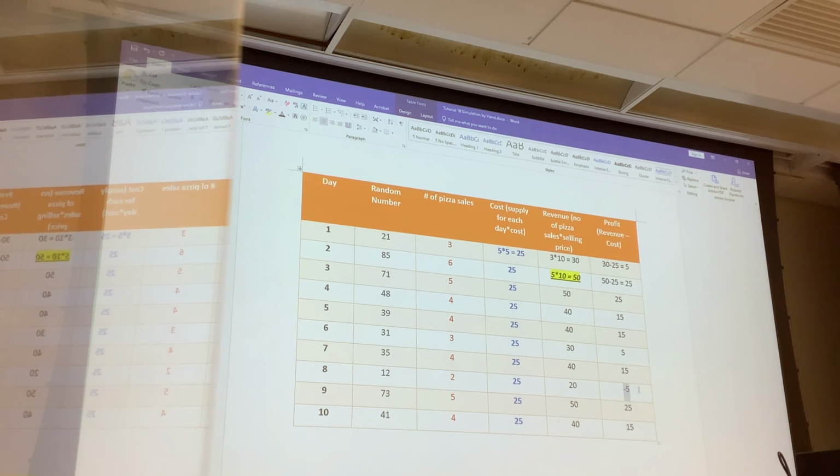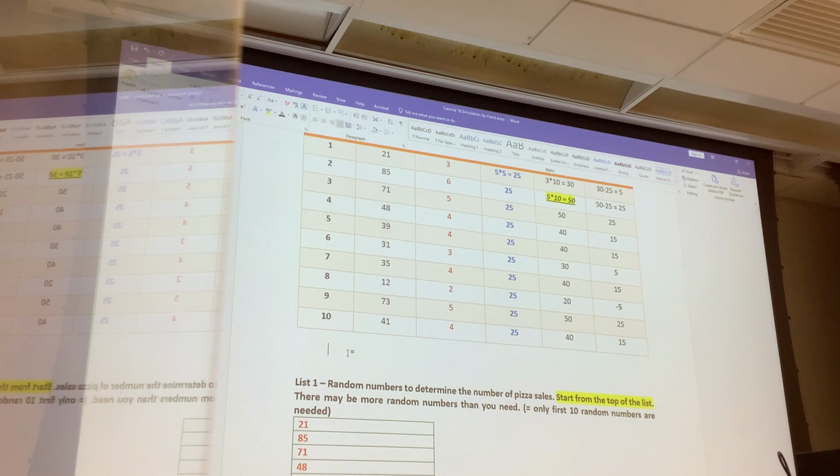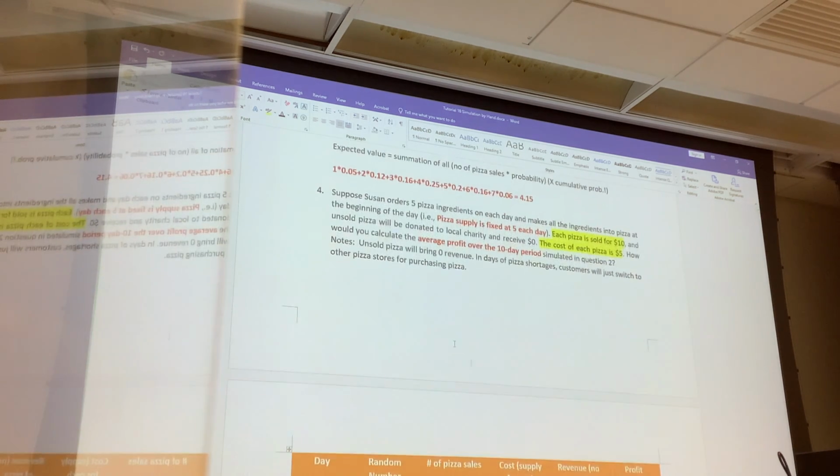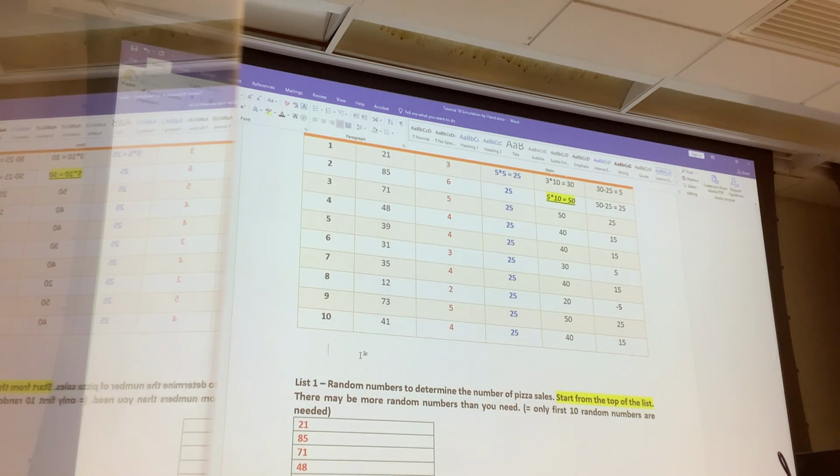So as you can see, for the 8 days we have negative profits, right? Because revenue is lower than the cost, and that is okay. That is okay for us to have negative profits. Alright, so after calculating all these, we finish this table. So we can calculate the average profit too. We have to calculate it, otherwise we will lose the mark.